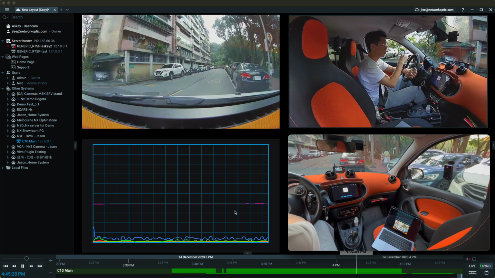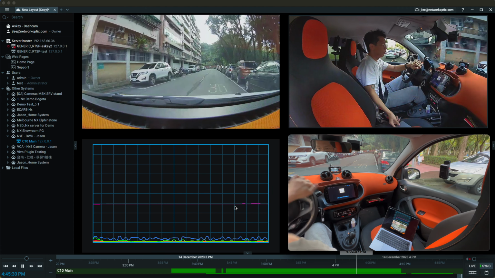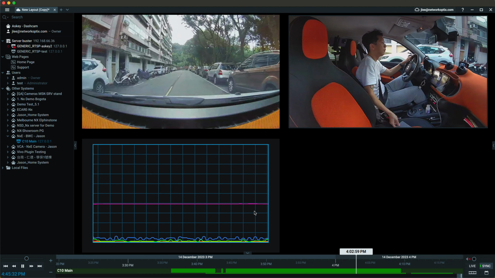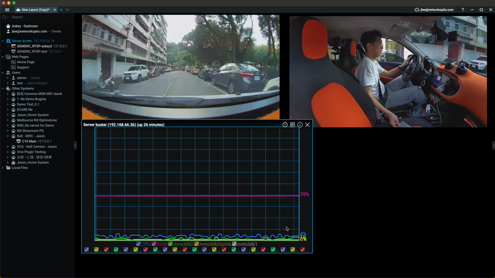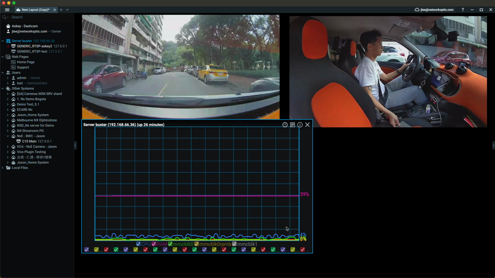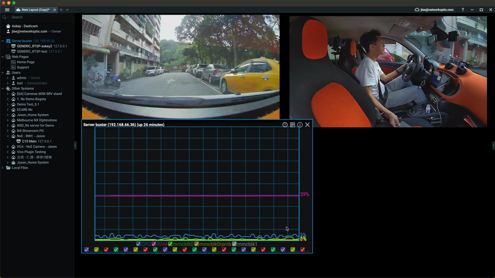So we can see that the CPU loading again is pretty low. Right now it's like 4% because it's not doing anything, right? So it's just there. So let's forget about that.